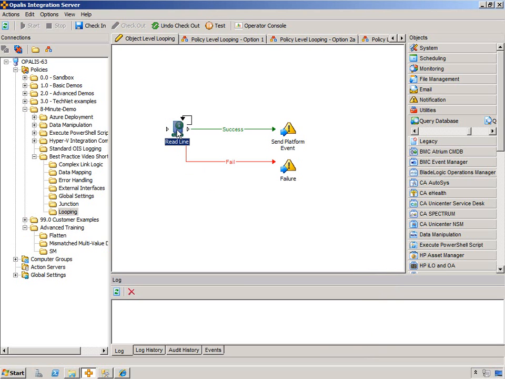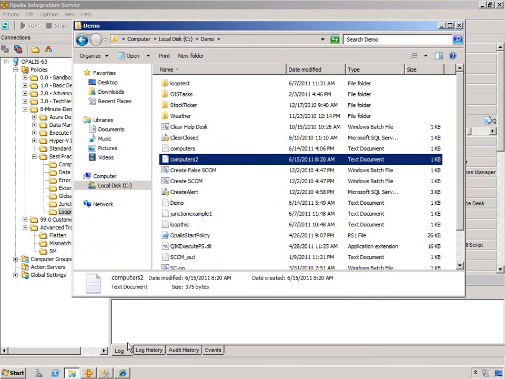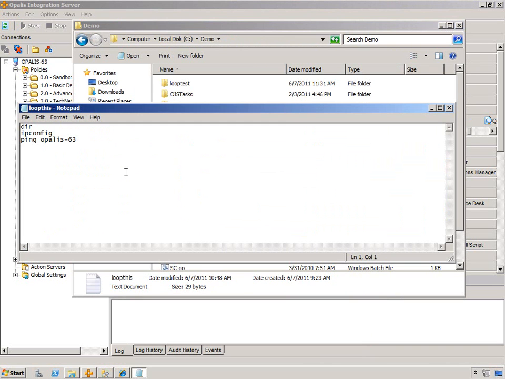But before we look at that in a running workflow, we want to make sure that everything else looks good. So we're looking at this file, so let's go check to make sure that's there. It is.